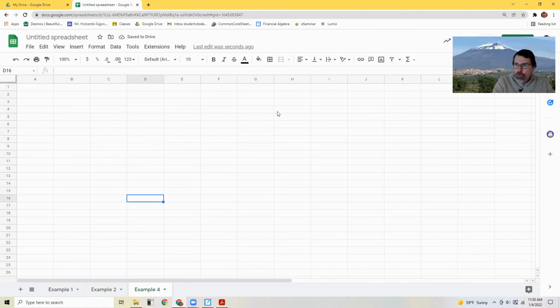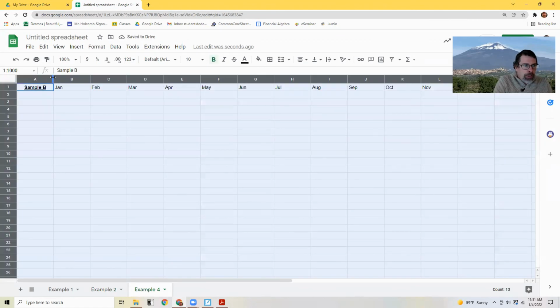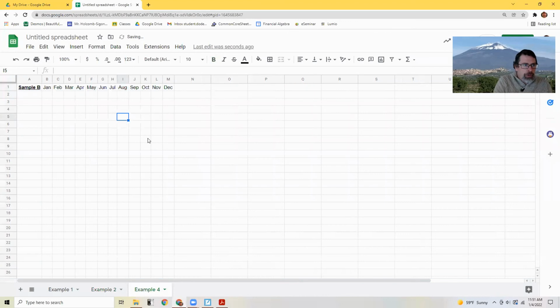Right here I'm going to type sample B, that's the information we're using, and I'm going to bold it, underline it and center it. And then we're doing the months. So it's Jan, Feb. You only have to do the first two, then copy out to December. Then click on this corner and double click the double bars. There we go. Once I've done this, I go a little bit faster. And I made that bold up there.